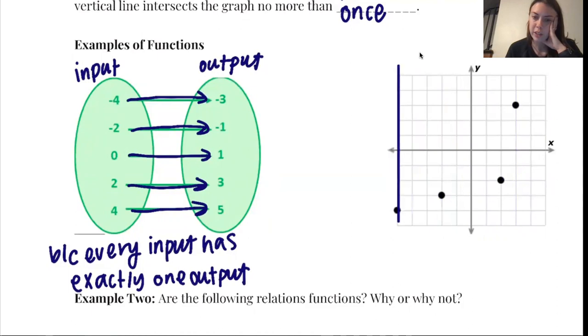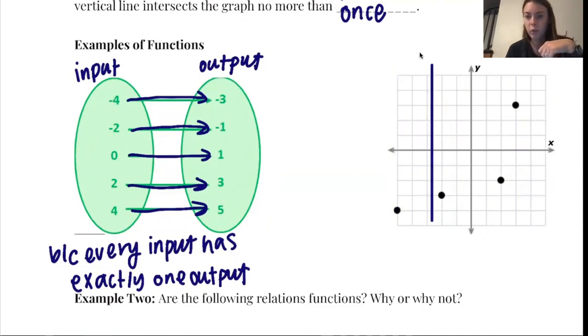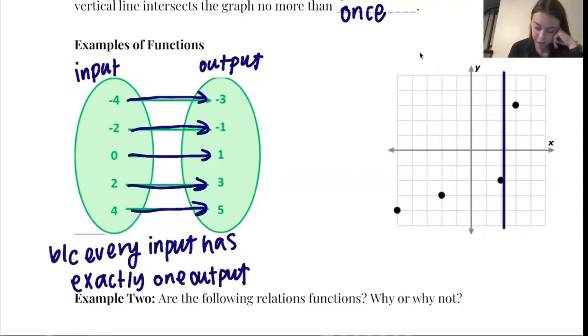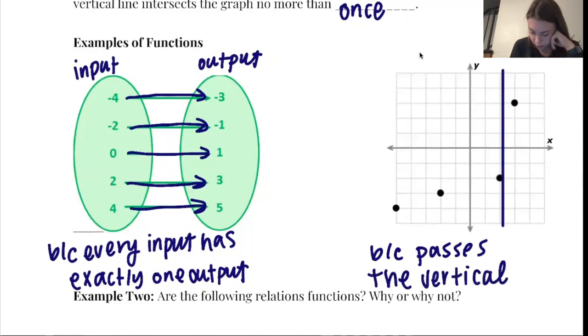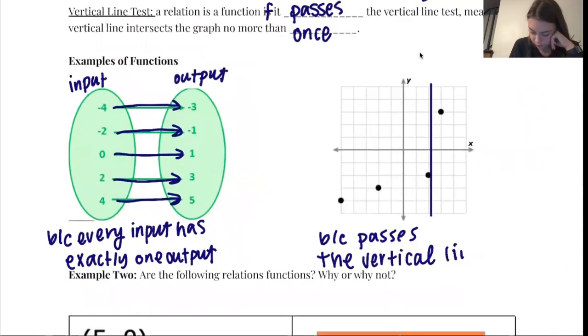So for example, this input right here is -5, because that's the point on the x, but it only has one output, which is -4. This input is -2, and it only goes with the output -3. So I could do that for all of them. But this is a function because it passes the vertical line test. I'm going to write it all out right now. So that is one because it passes the vertical line test.